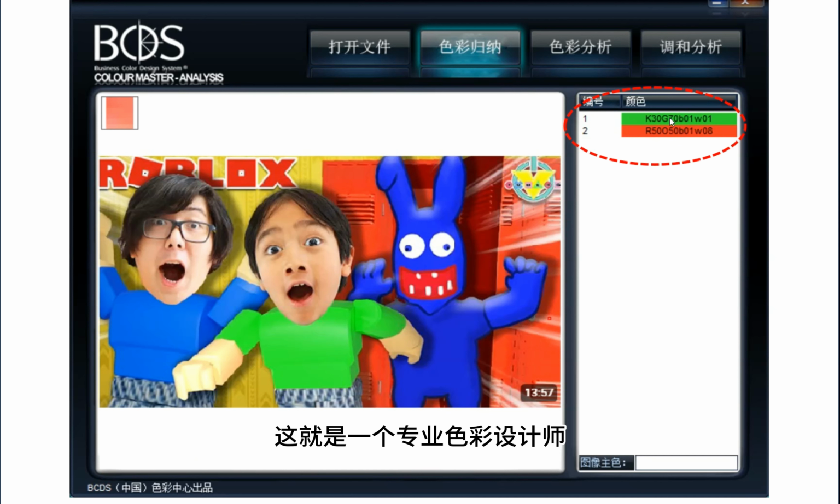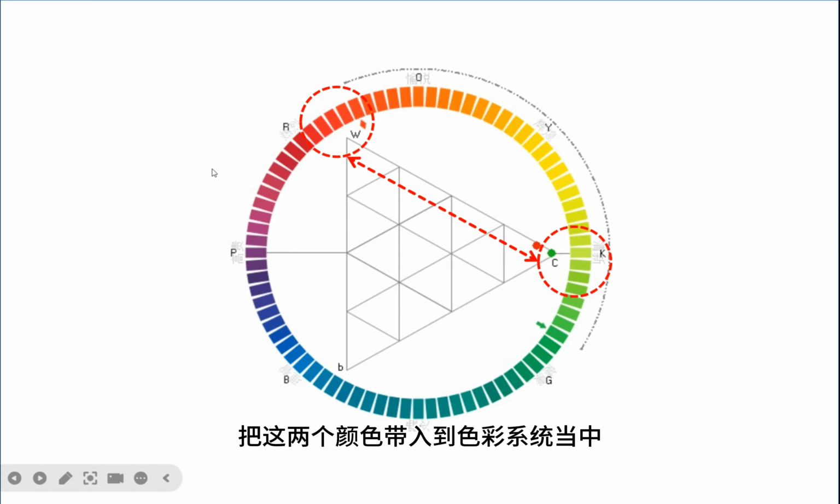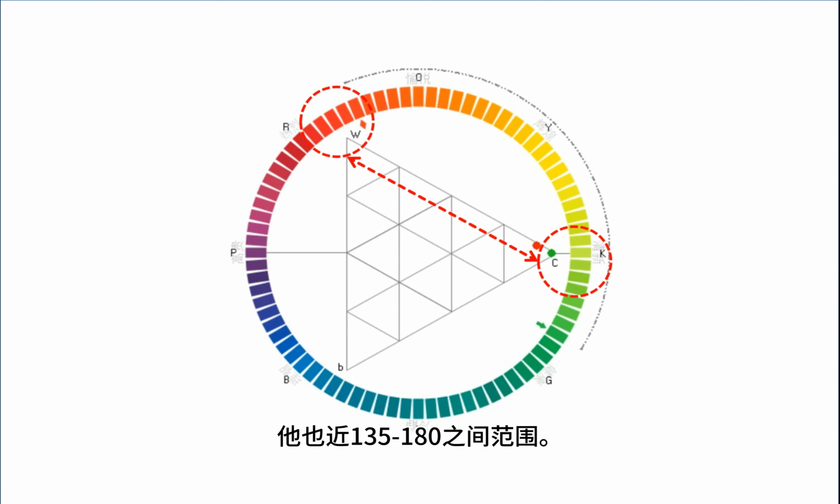This is the quality and condition required of a professional color designer. Okay, let's see. Bring these two colors into the color system. They also form the antagonistic character of the two zones. It is also close to the 135 to 180 range.